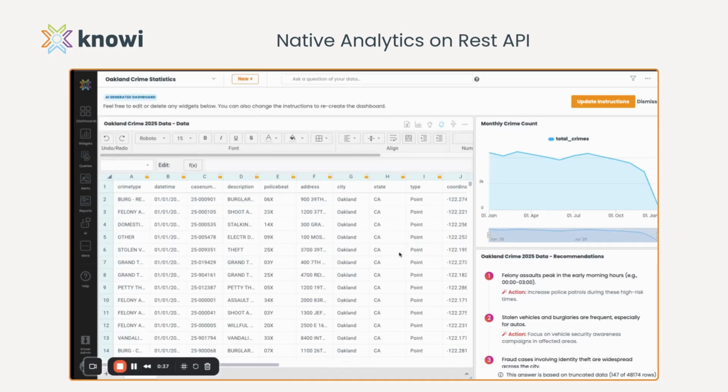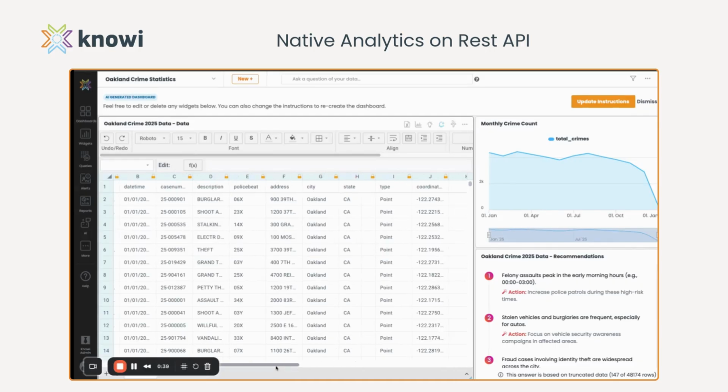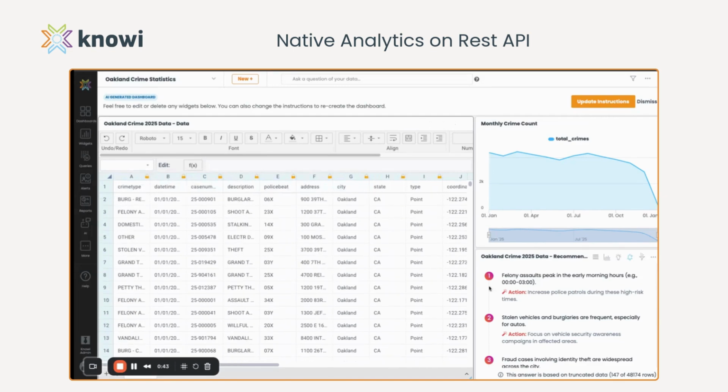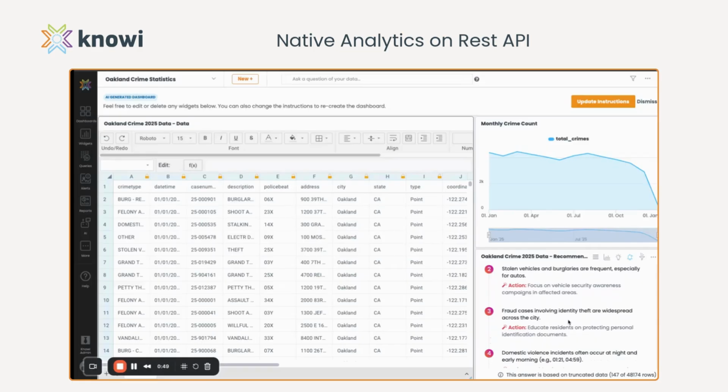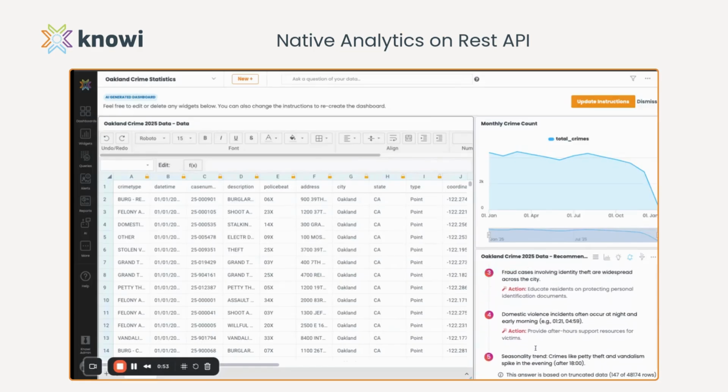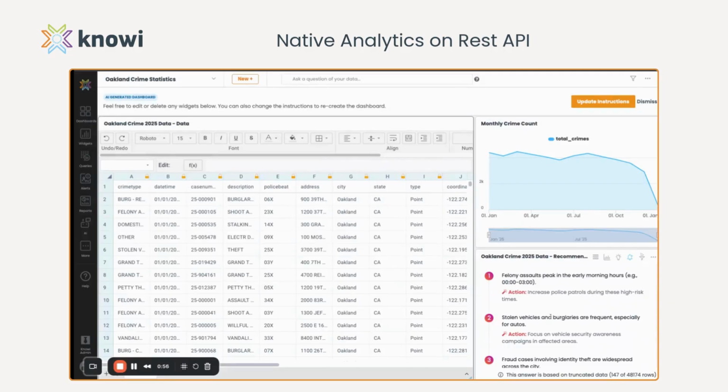So the dashboard that's generated has a default widget with our full raw data set on it. And then we've got another default widget with our AI recommendations. So this will essentially analyze the data set for us and generate this list of insights and associated recommended action items for each insight. And then we've got one widget here with the question that I've asked of total monthly crimes. So we can go into any of these widgets.